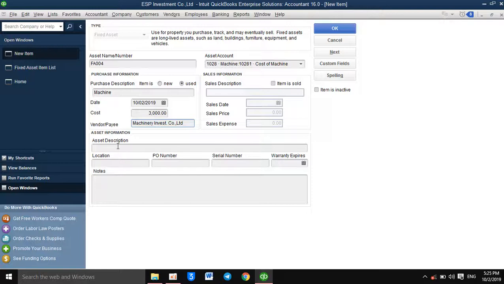Then you can set a description or not. The serial number is the PO number, the purchase order number, and you just complete the serial number of the machine. For example, the machine has serial number 539012 on it. Or the ID of the machine, you complete here to identify which machine, if you have many of the same machine. You can differentiate them by the serial number.